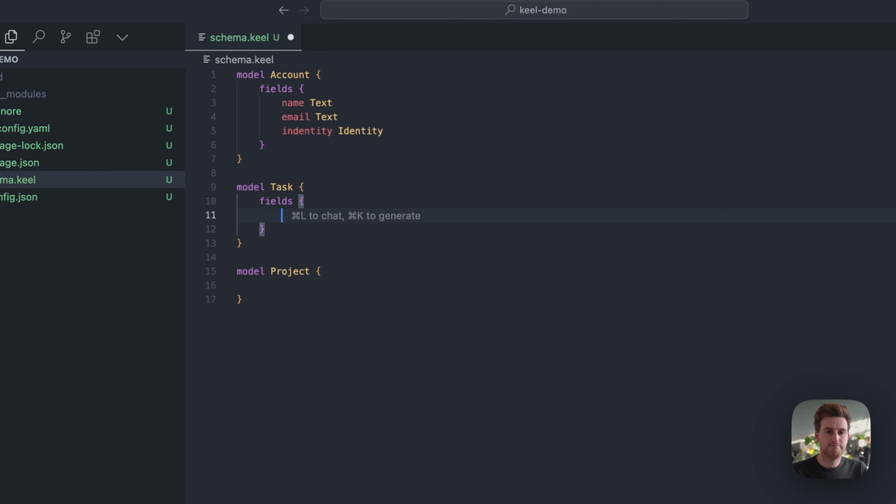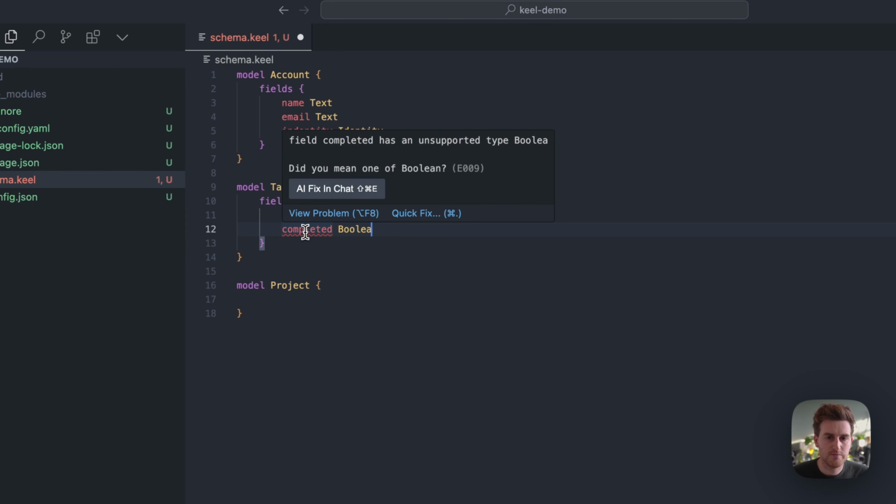That needs a title, whether it's complete or not. So let's do completed. So you can see here that we've got these base scalar types built in, but we're also getting useful feedback through the VS Code extension. So there we go, saying that data type doesn't exist and suggesting.